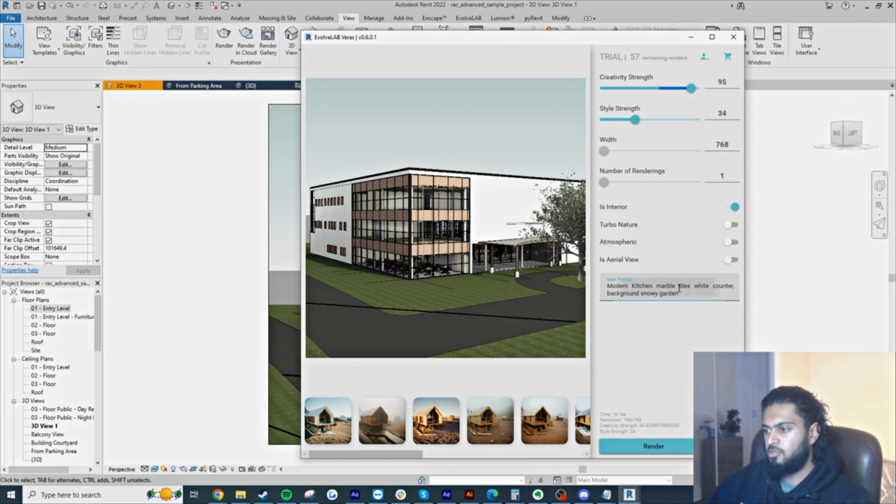I'm happy with that. So in terms of this one, let's do modern office building, concrete, wide glazing, background city car park, and let's write winter. Let's see what it'll give us now.